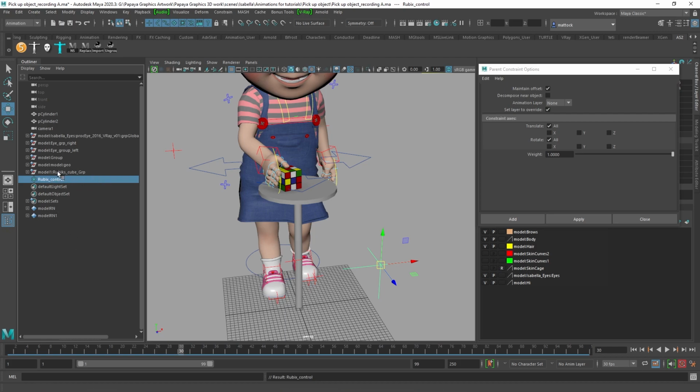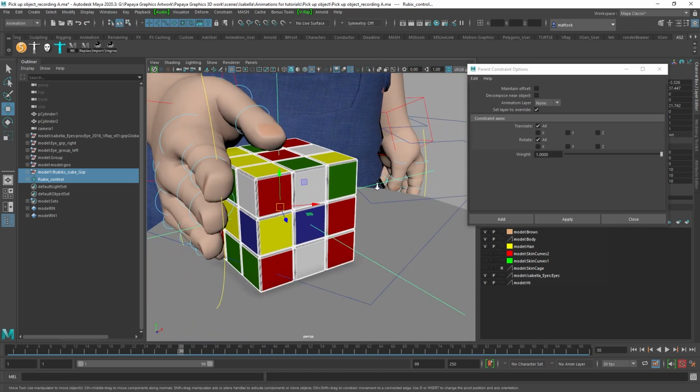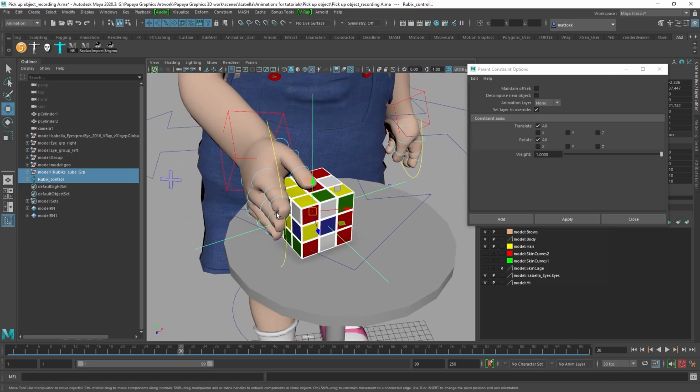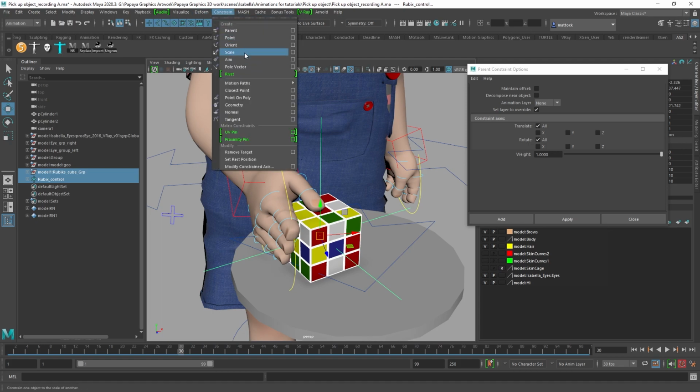So let's select the Rubik's Cube, then select the control, and then on our parent constraint turn off maintain offset and click apply, and you see it snaps into place. And that is what we want. We want it in exactly the right position, and it's got the same rotation values and everything. If you don't do the parent, sometimes you can do a point and an orient together.